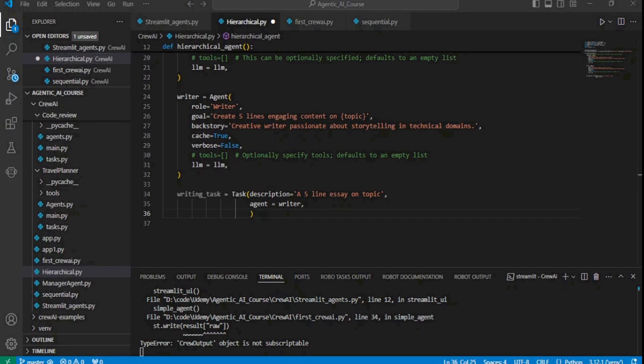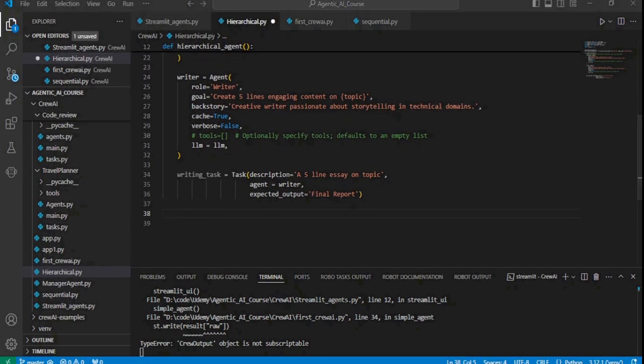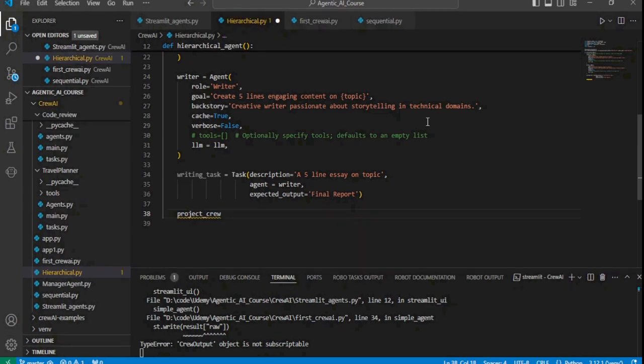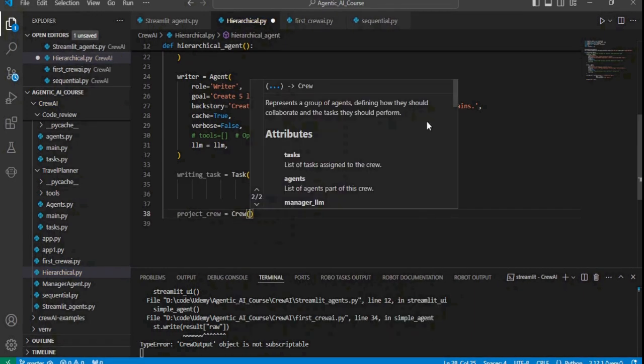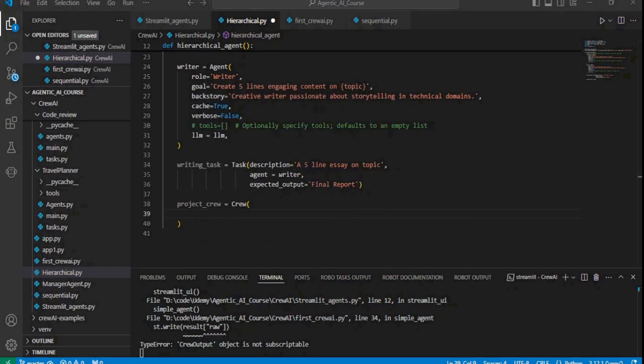Okay, so this is the task. So 2 agents we have created and the task we have created. Now let's move to our Crew section. So let's implement a project Crew, and the Crew starts with a bracket and close the bracket. And here the very task is our writing task.